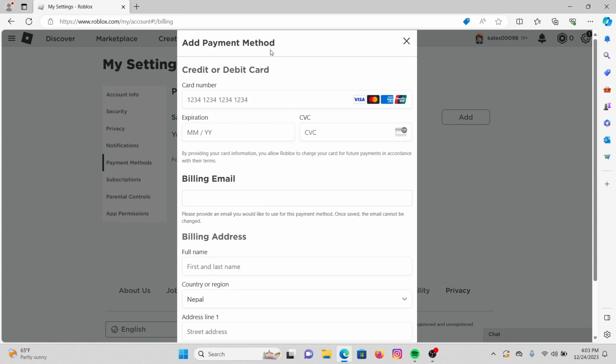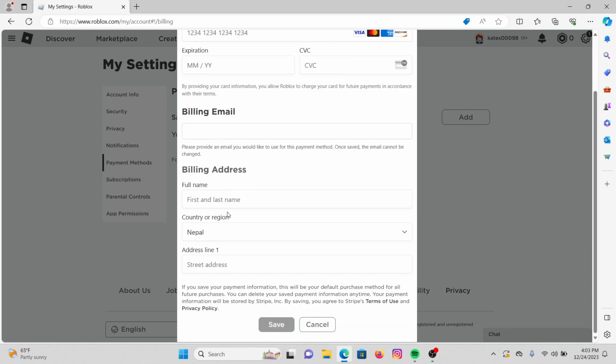For that, you have to provide your credit or debit card number, your expiration, and your billing email, and then your billing address. Once you are done with all of this, you can simply click on save option, and in this way you can add or change payment method on Roblox.